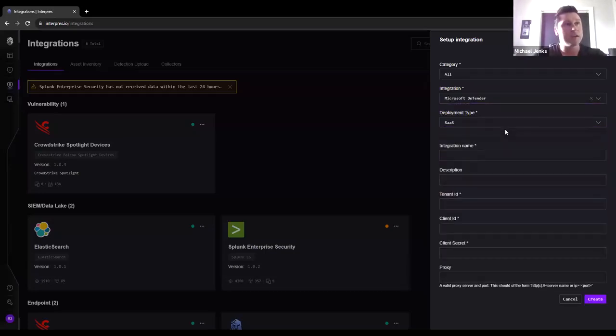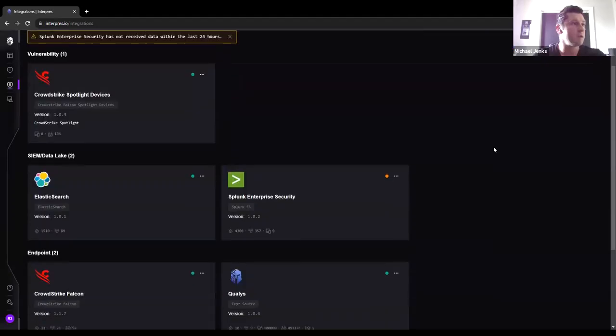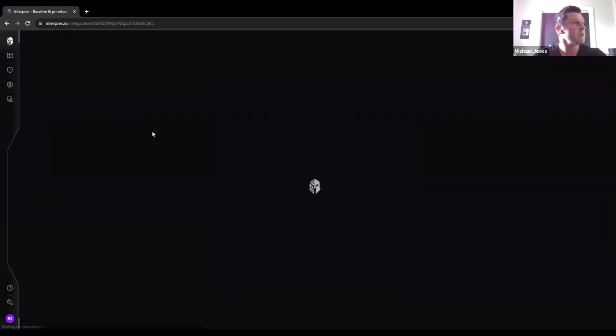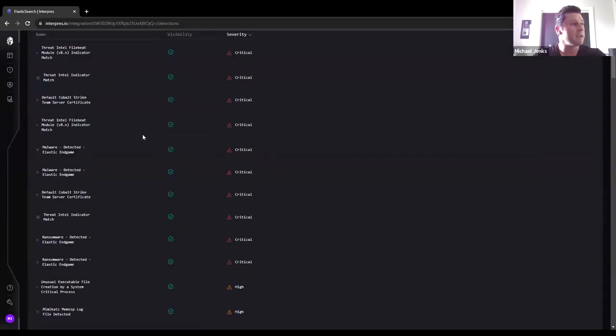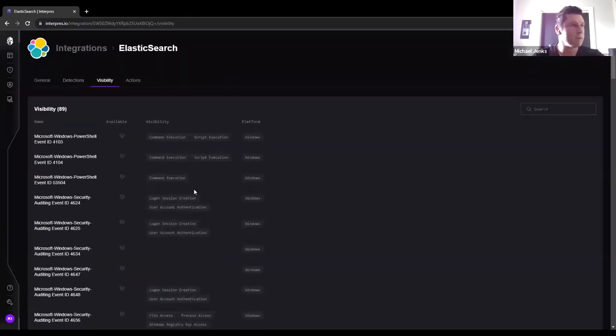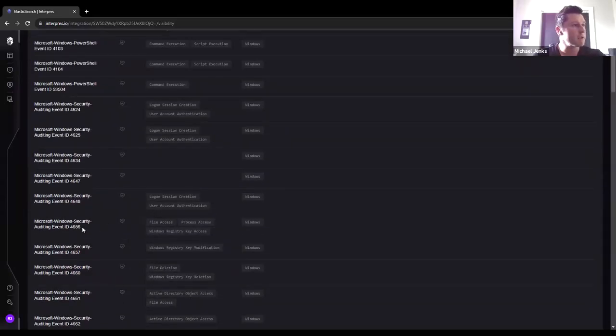So you would add your API integration via the interface here. Once you've provided those read-only API credentials, you would just allow Interpres to do its thing. So for something like a data lake, like Elasticsearch or Splunk or a SIEM, Interpres would connect, it would analyze the detection logic that's provided by that solution, automatically mapping it to MITRE ATT&CK. It would look at the log collection capabilities of the solution. And by virtue of that, Interpres understands the visibility that this tool provides.